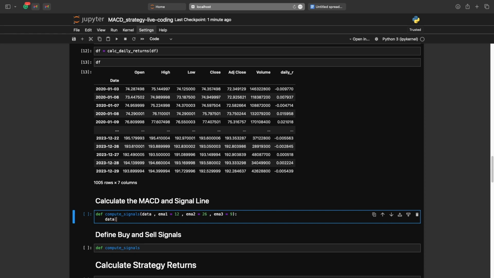Now what we do is EMA1, data close, use the close price of the stock, and calculate the exponential moving average. This is why I love Python, because you can just type this. When I used to code these strategies in Excel, it used to be such a pain, but you can just do it in one click and it just works.